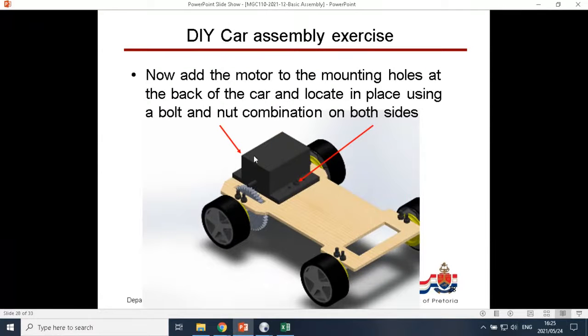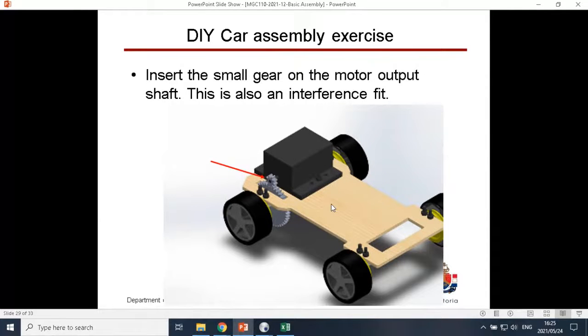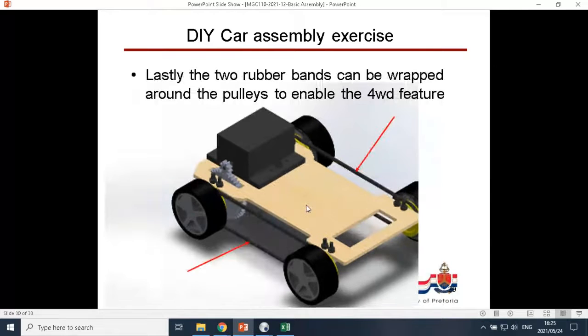Then we can add the motor by looking at the dimensions between the holes of the motor and the diameter of the hole. Put fasteners through to keep the motor in place. Put the little gear on based on the shaft diameter and the diameter of the hole inside of the gear. And put the little elastic bands over the pulleys for the four-wheel drive feature.